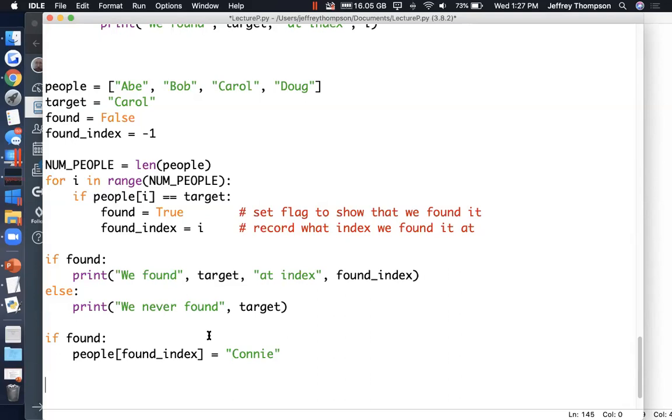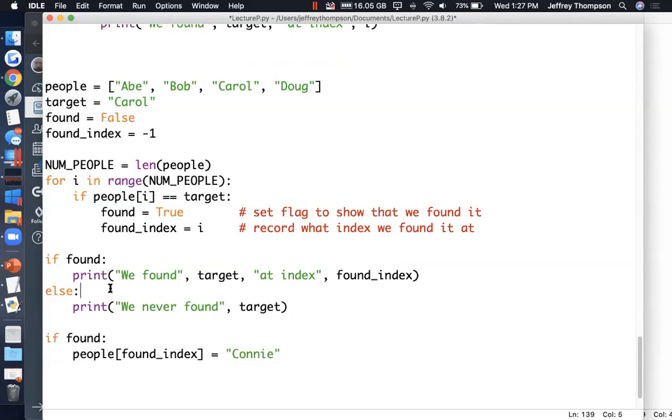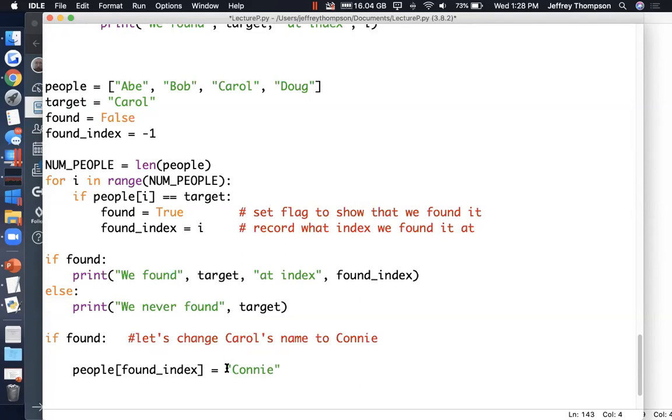I got a little lost on that statement right there. This particular one? Yeah, the last one you typed, the people. Right, found index. Where we have the index number of that position here. And so if we find it, let's change Carol's name to Connie. That's what's going on here. Oh, okay. If we found it, we're going to change the value at that position to our new value. And it'll just automatically change it then. Yeah, and so then if we print it out, we're going to see that it's Bob, Connie, and Doug.